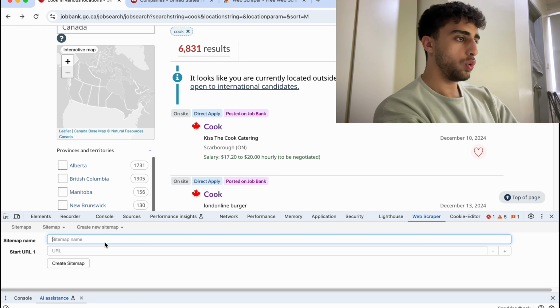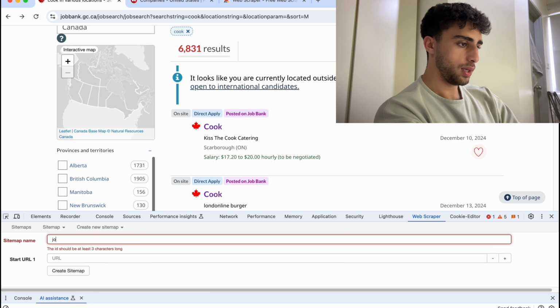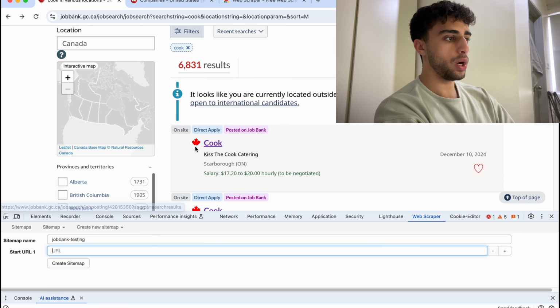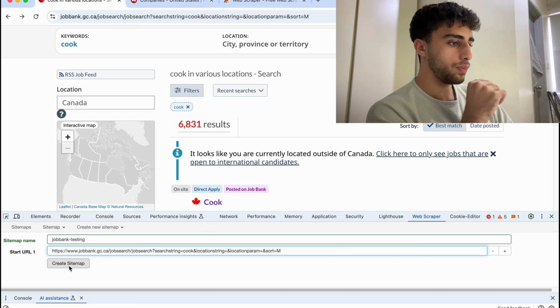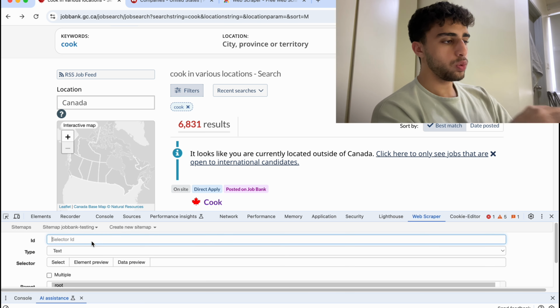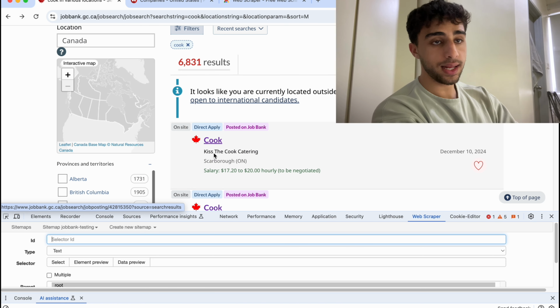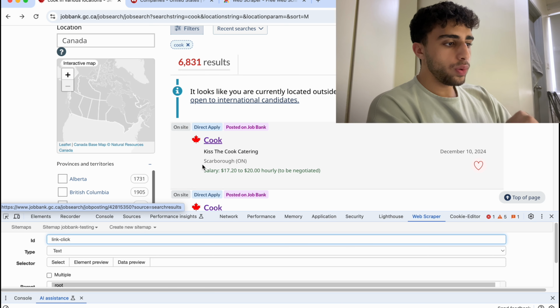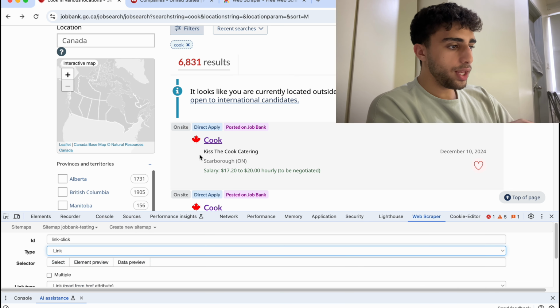and then we'll call it job bank testing. We'll paste this because let's say we're only looking for restaurants. Create new. Okay, so add a new selector. What this will be is a link click. What it will do is click into each individual link.